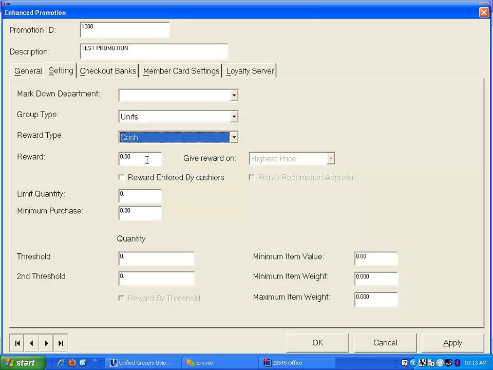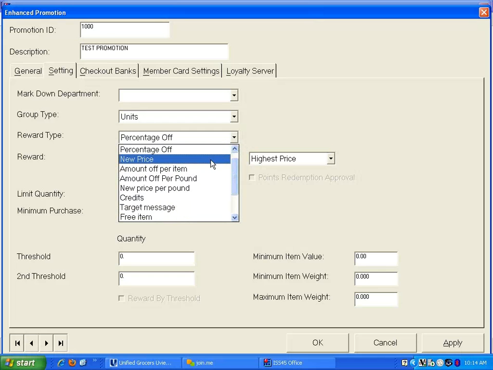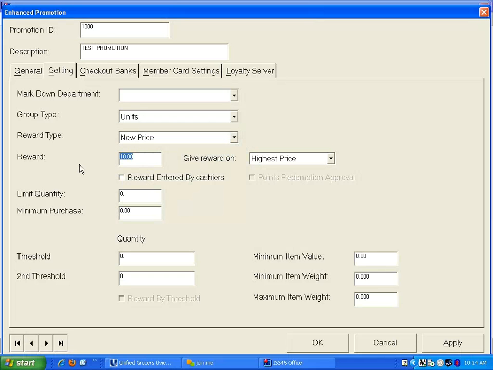And then the reward here correlates with the reward type. So if this was set to cash and you put in $1, then it's going to give $1 back towards the order. If it's set for percent off, then you would want to set this as a percent. If it's set for new price, then if it was $1.25, you'd put $1.25 for the new price. So these two go hand in hand.